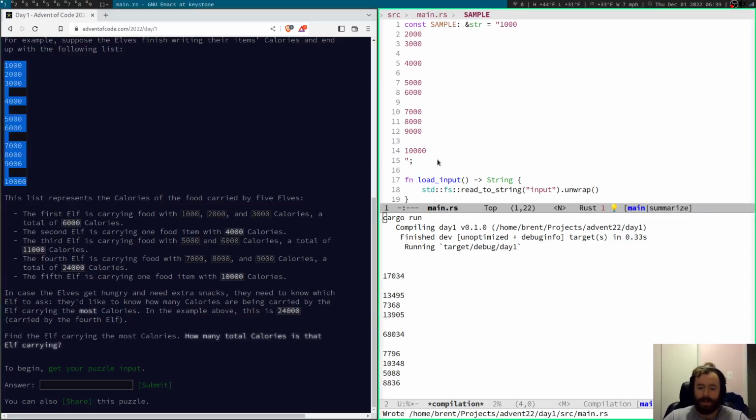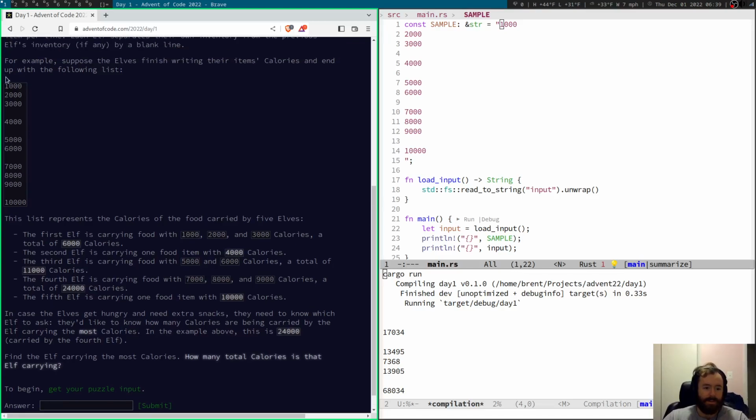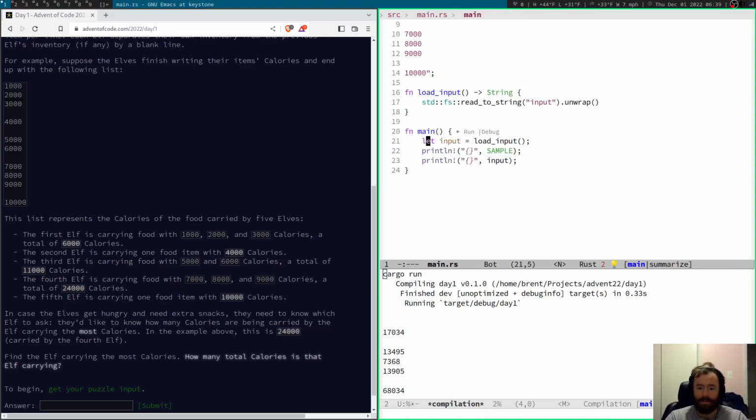Okay, so the main idea today is pretty simple. We just, at least for the first part, we loop over these, and we add up the consecutive numbers, switching to another elf when we get to a new line. And then we just find the max of that. So there might be a cute way to do this with an iterator. I'm not exactly sure. But let's just start off with a for loop.